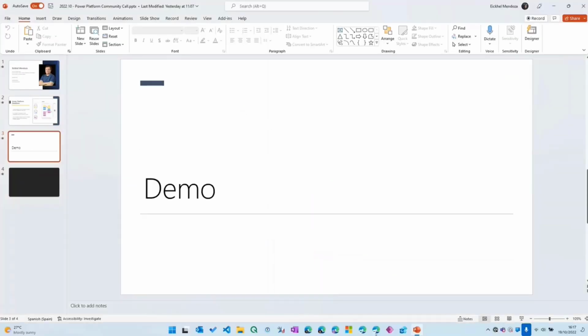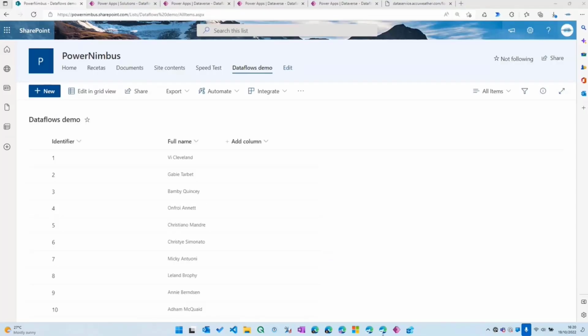Before you jump into the demo. So to prepare this demo, so I can show you how it works, I prepared a simple SharePoint list with 10 persons here that you see, all random people with some identifier, just a number and the full name.